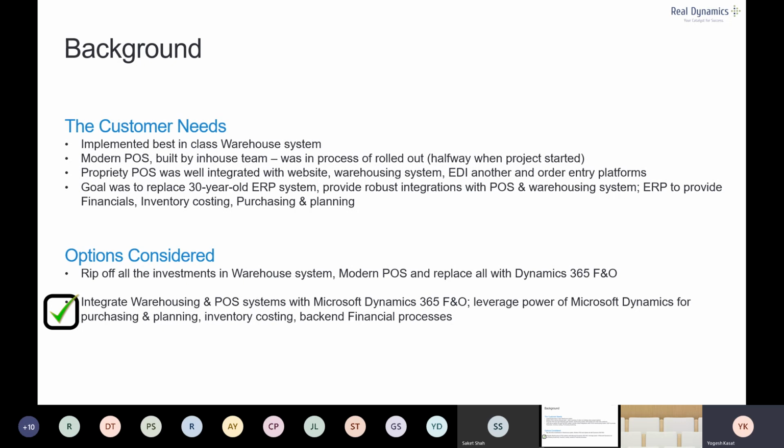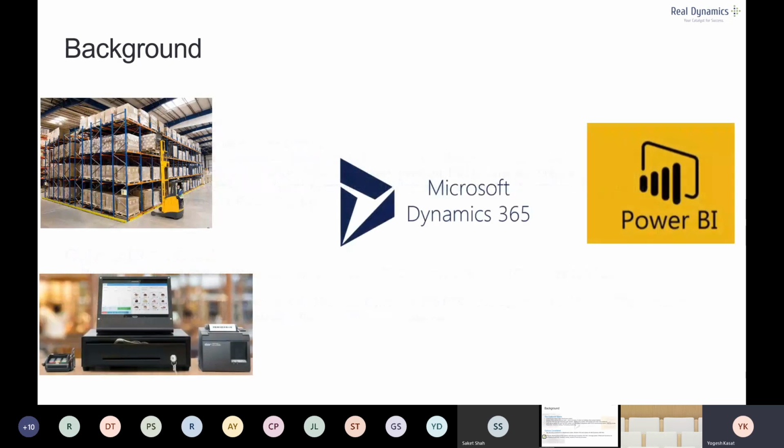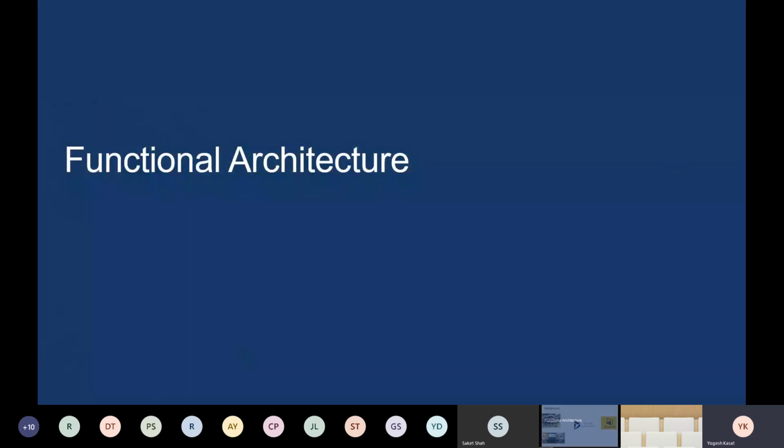If we had pushed for, hey, let's do the whole POS and everything in Dynamics, we might have been kicked out of the pre-sale cycle itself, because that would have been a very, very large initiative for them, redoing a lot of stuff that they had just done and was working. So we have different systems, and those are all integrated. And okay, now let's get into the functional architecture of this solution.